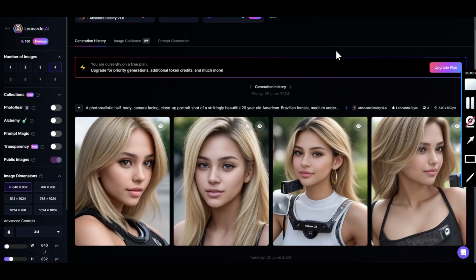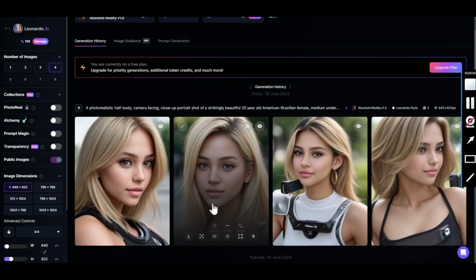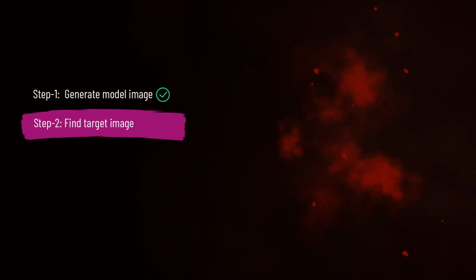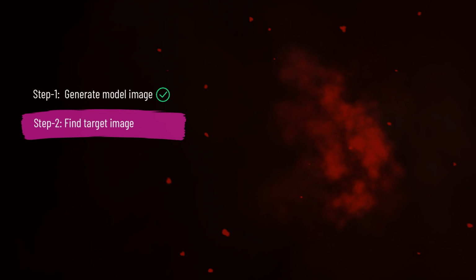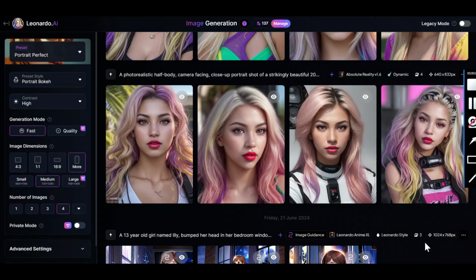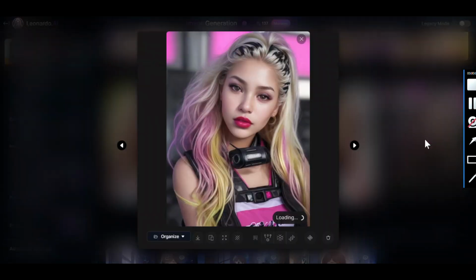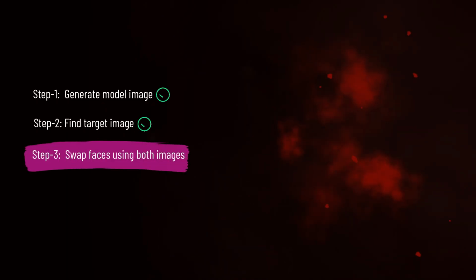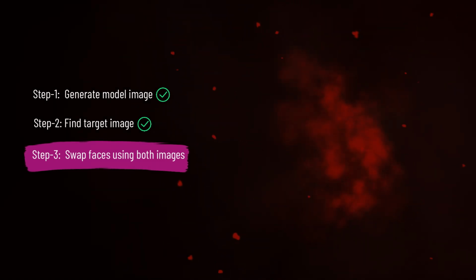And look at that, our models look stunning. I like this guy, so let's save it by clicking this download icon. Now let's move on to step 2, and that is to find the target face with which we want to swap our model's face. Here I have generated some more images, so I will choose these two guys and download them on my PC. And now for step 3, we will head over to FaceSwapper AI.